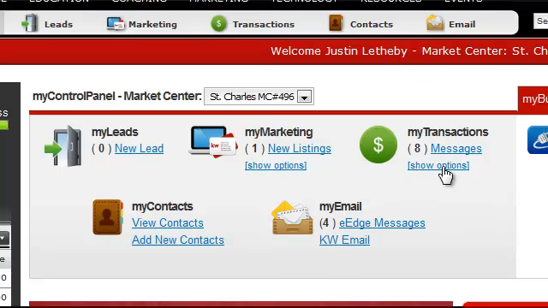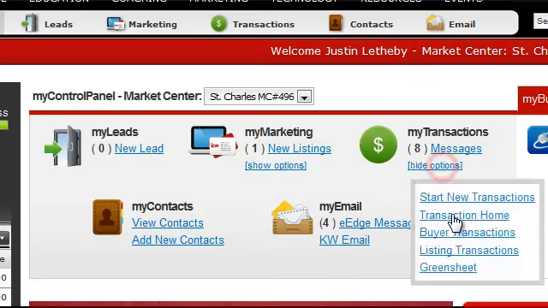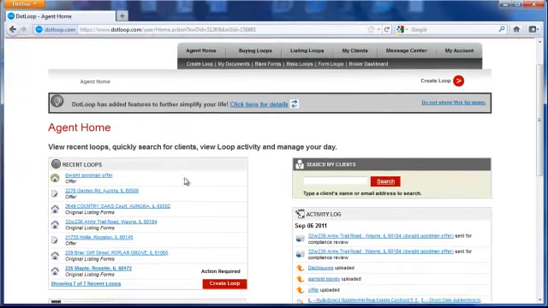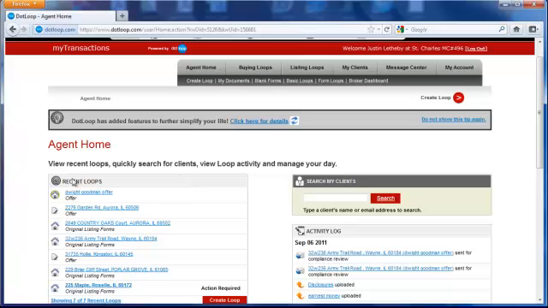When you go here, you're going to look at the Show Options button. If you select that, you're going to see several options. Where we're going to take you right now is to the transaction home page, which is your .loop home page for your agent home. When this pops up, you have several things out here. I'm not going to really worry about this too much, but just so you have your news information right here, always seeing what's going on with your current transactions.